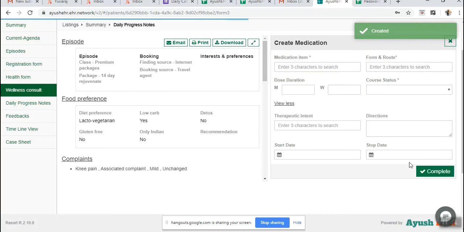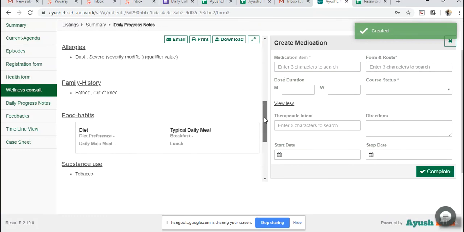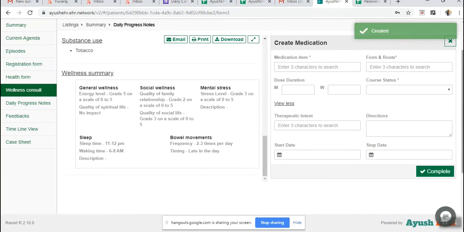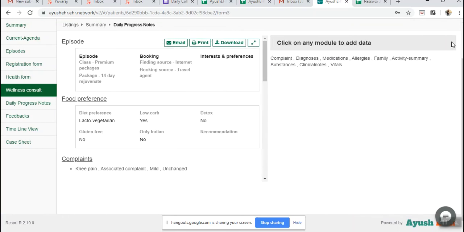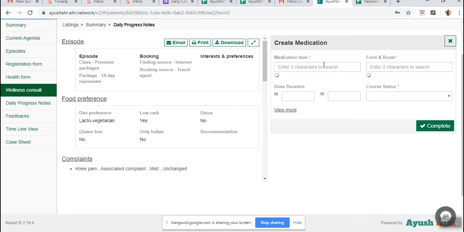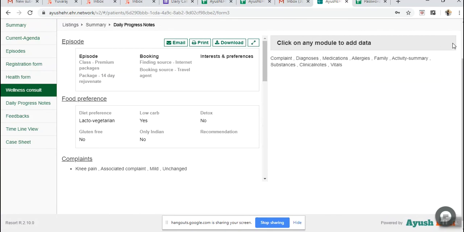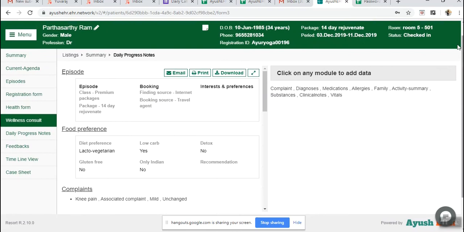and complete. There might be even more than one medicine which you intend to prescribe to your guest or patients. So again, you'll have to do just one thing. You'll have to come here in medication and prescribe it again. That's how you add more than one medicine.